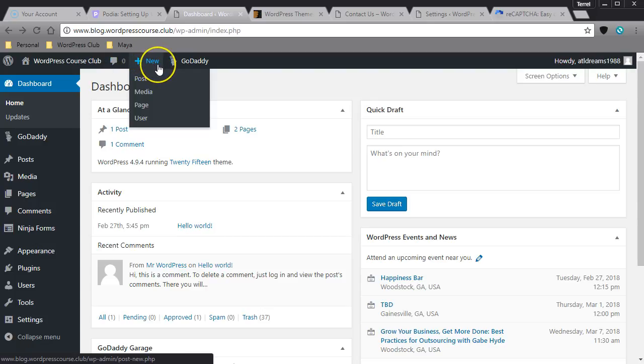When you scroll over to the new button, this is simply to add a new post. If you want to upload new media, such as a post image or a PDF file, maybe you have a podcast and you want to upload some audio, you'll go to new media to upload that into your WordPress. Then page, obviously that'll be a new page. If you're making a contact form or about us page, maybe a terms and conditions or a privacy policy, you'll want to go to new page.